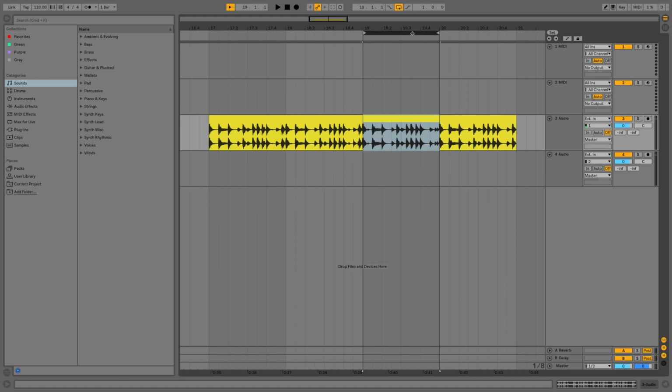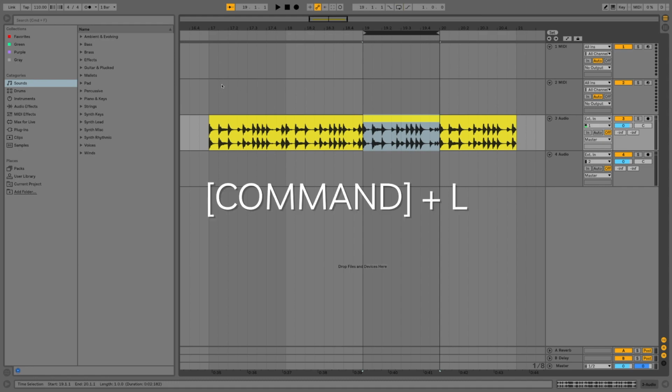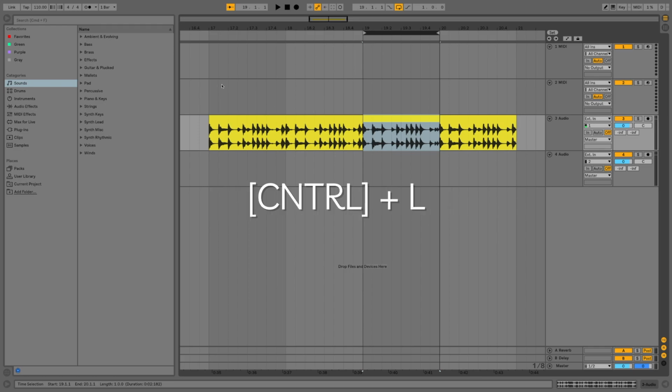To exit out of the loop, select the Loop Switch button from the top bar. Alternatively, you can use the same keyboard shortcut as before, which is Command L if you're running Ableton Live on a Mac, or Control L if you're on a Windows device. And that's it. That's how to loop in Ableton Live.